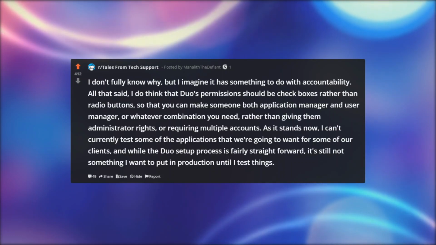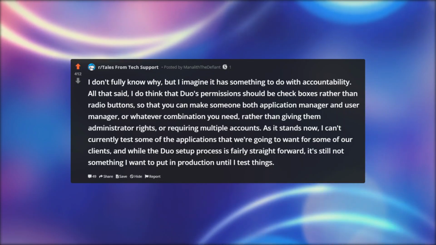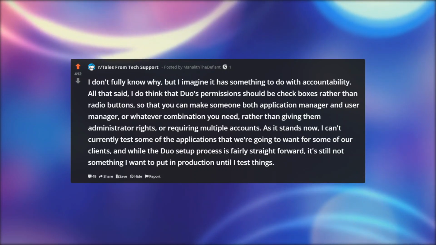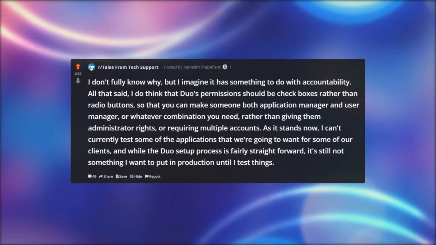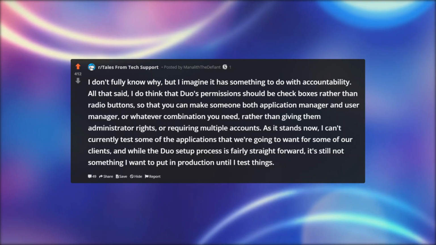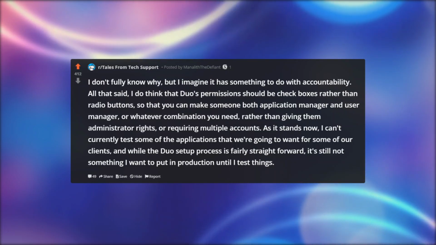All that said, I do think that Duo's permissions should be checkboxes rather than radio buttons, so that you can make someone both application manager and user manager, or whatever combination you need, rather than giving them administrator rights or requiring multiple accounts. As it stands now, I can't test some of the applications that we're going to want for some of our clients, and while the Duo setup process is fairly straightforward, it's still not something I want to put in production until I test things.